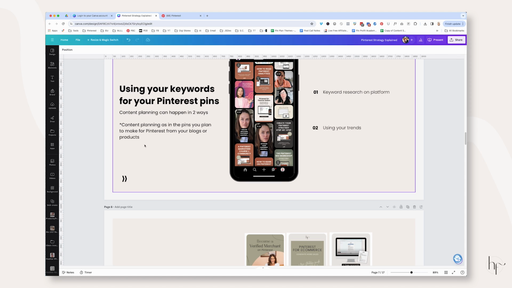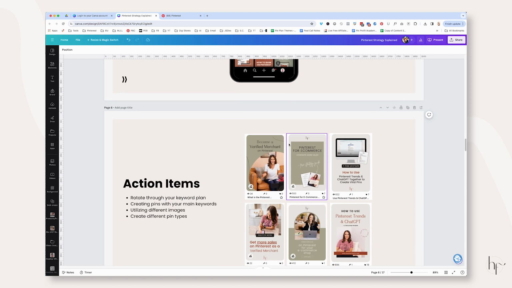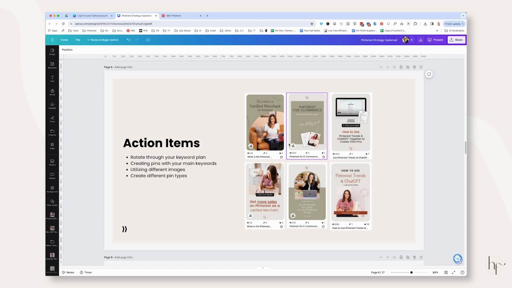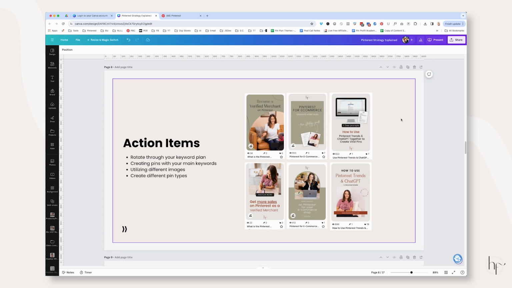Now, as you begin to use your keywords on the platform, you are going to use them for various different image types. We're going to get into that. But you can see here, there are 2 different images for each of the examples I pulled out today where I have used main keywords: verified merchant on Pinterest, get more sales on Pinterest as a verified merchant; Pinterest for e-commerce, generate more sales for Pinterest for e-commerce; and how to use Pinterest trends in ChatGPT. 2 different images for each of these URLs, and you can see that those are varied, and they have various results on them as well.